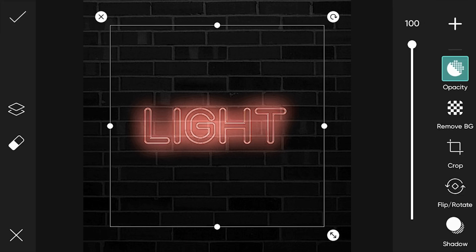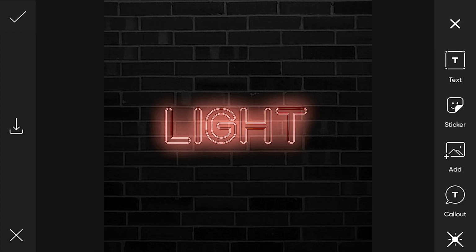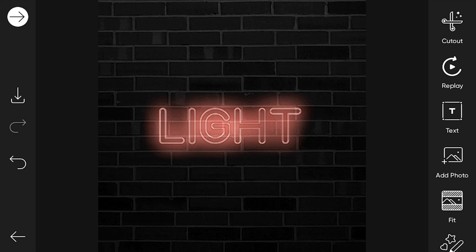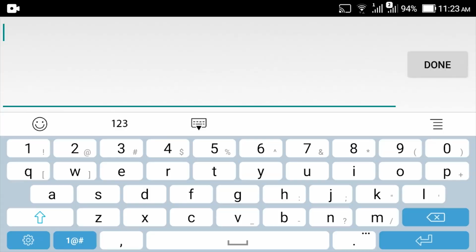Make sure the position is correct. Then select the checkmark. The next step, select text once again. Type the same word.